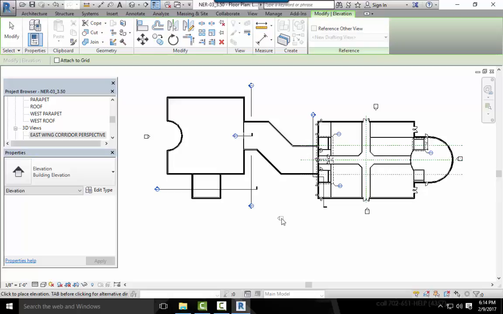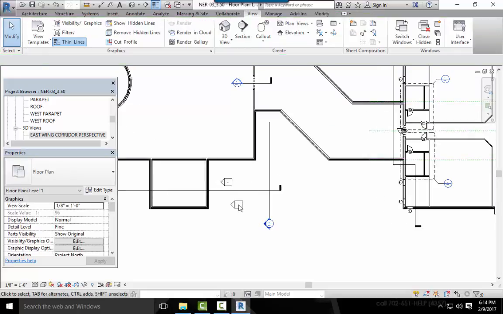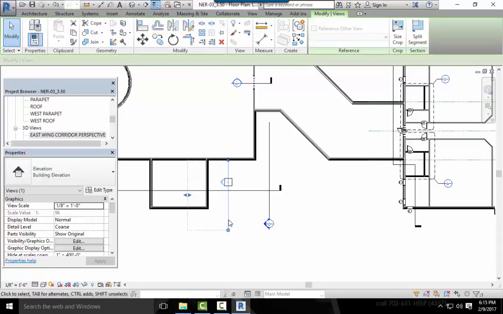Pick a place for the elevation as shown in figure 3.78 and press escape to terminate the command. We got to press escape twice. When the elevation is placed, select the triangle. You see the same extents window you saw with a section. All right, so this is the sight line of the elevation, and this is the extent. Makes sense, right? We've seen this in plan now.